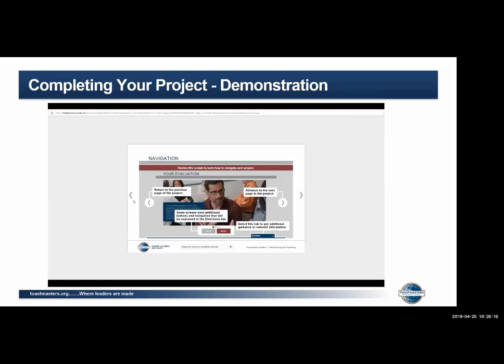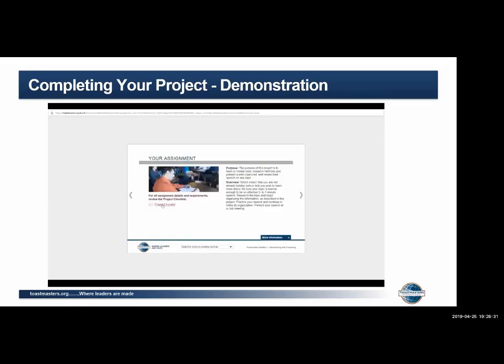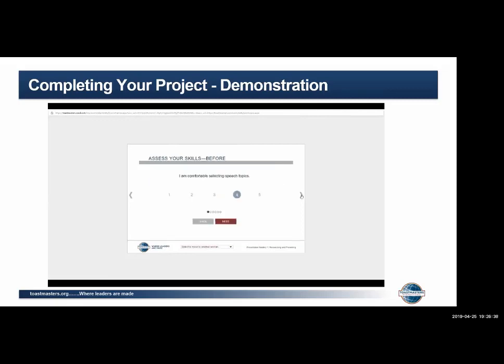This is the navigation screen, which is common to all paths and all projects. You've got a left arrow, a right arrow, a next button, which is red or maroon if you like, and some further instructions. When you click on the right arrow, it takes you to the next page in your particular project. This project checklist is extremely useful. That will show you what you need to do to complete your project.